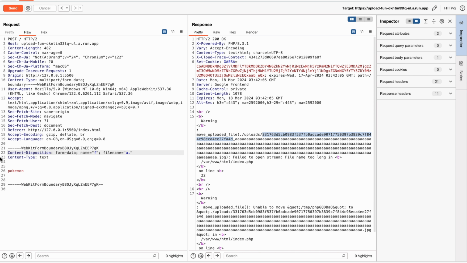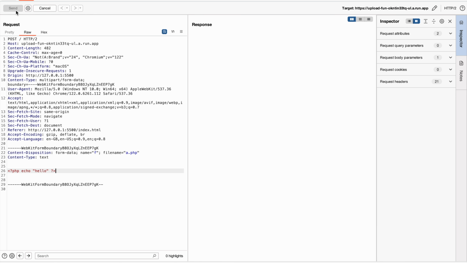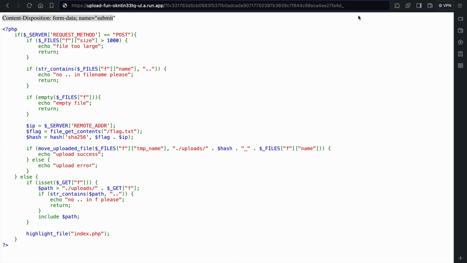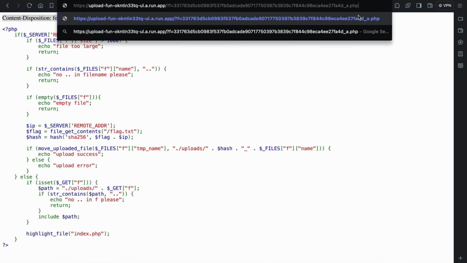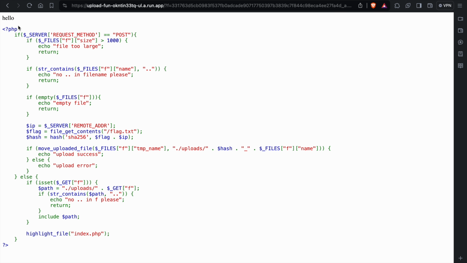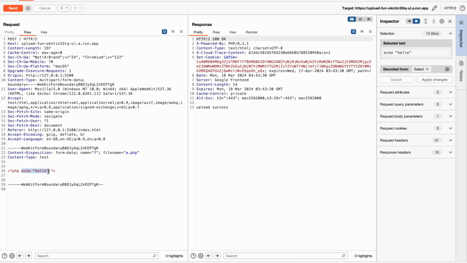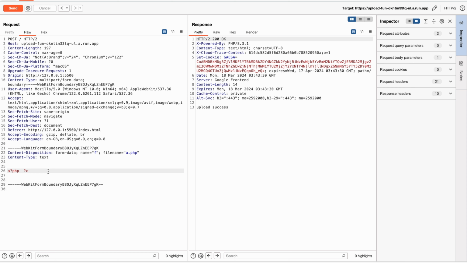So now let's upload a proper PHP code and see if we can execute it in the server. Now when we try to access the a.php which we have uploaded, we can see the word hello, which means that PHP has successfully executed. Now we can create a proper PHP file which can execute the commands which are sent using the get parameter.